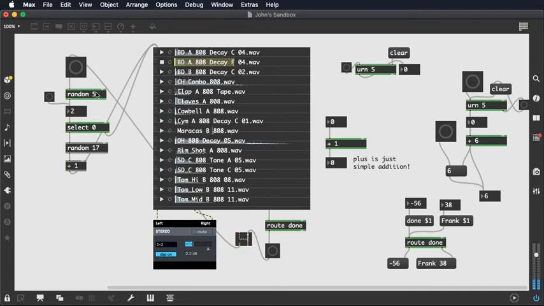Right, so every time this random delivers a 0, select sees the 0, bangs the random 17, and gives us a sound chosen from all of the sounds. Otherwise, we get sound 1, 2, 3, or 4. And you can keep going with this. Again, this is the purpose of the sandbox. You just keep working these objects in different combinations until you really grasp them.